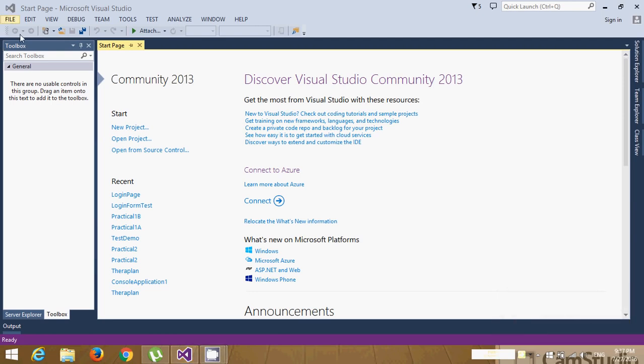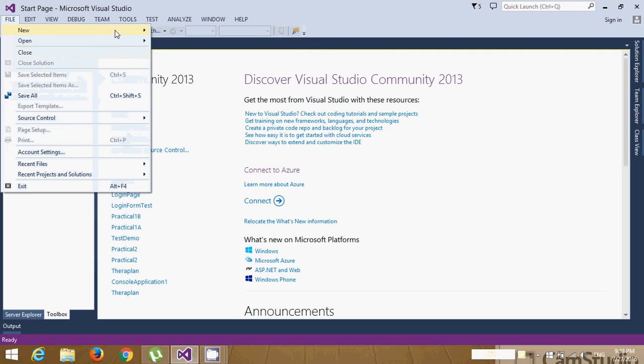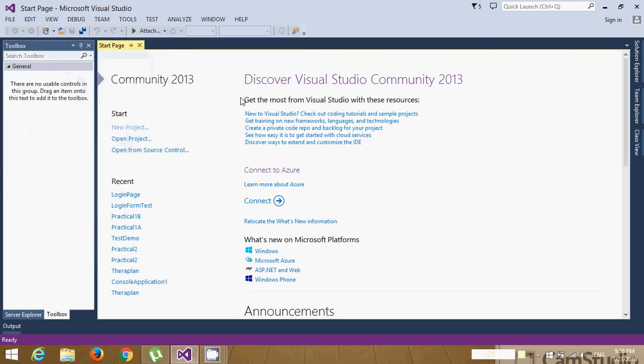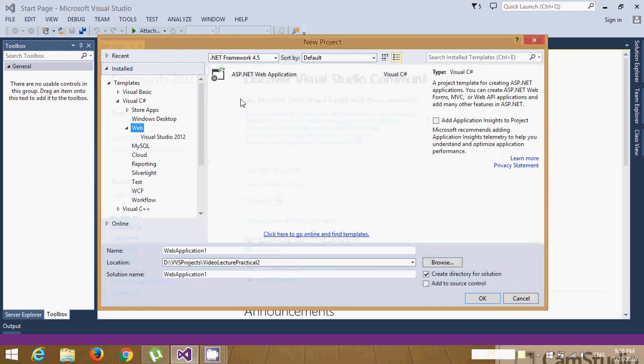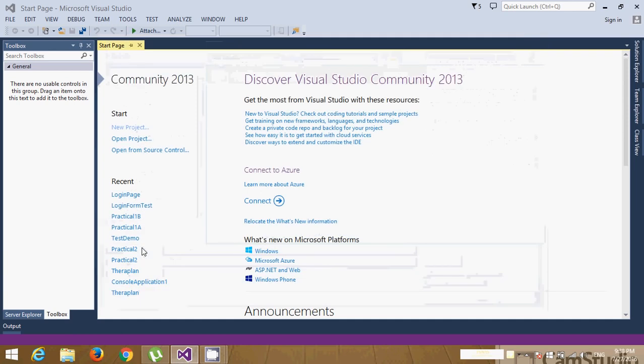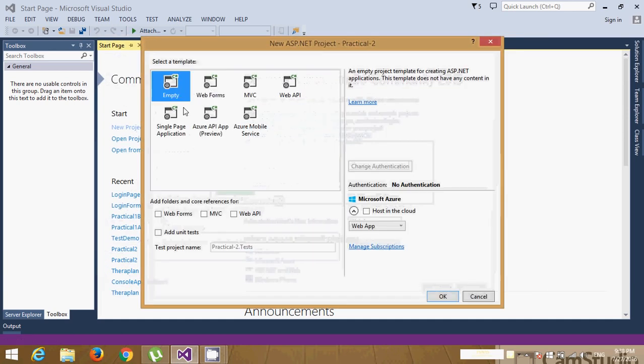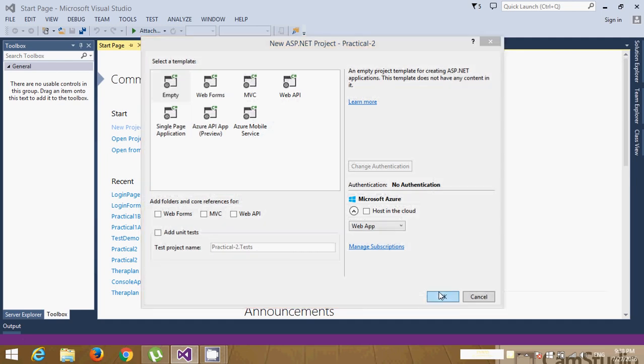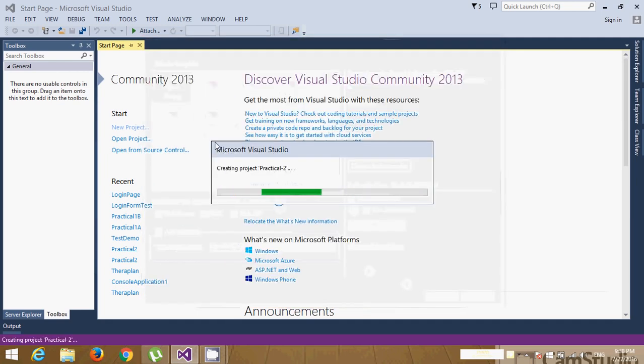So just create a new project. Let's give the name of this project as practical number 2. Let's create an empty web application. Let's click OK. Now we'll see this is Visual Studio 2013. So we'll use this environment for designing a login form.